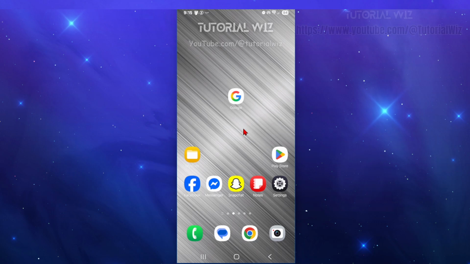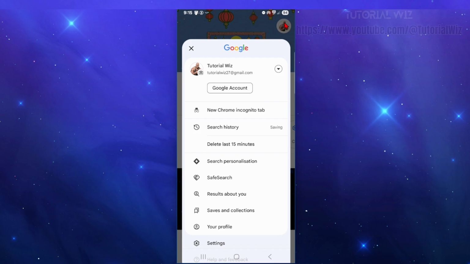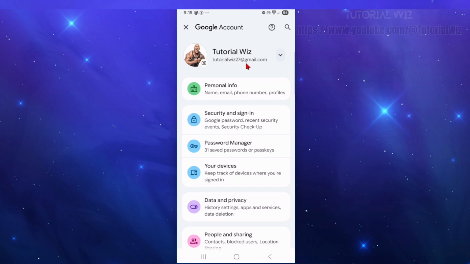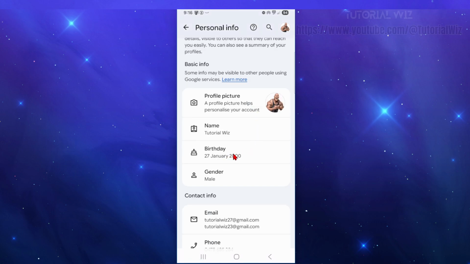Okay, so there are two different methods for this, so I'll go through method number one. Open up Gmail or your Google app, and then from here we simply want to click onto our user profile or our Google account. Then from here, click onto Google account. Now once we're inside of here, we need to get into personal info. Then scroll down, you're going to see your birthday here below your profile picture and name.